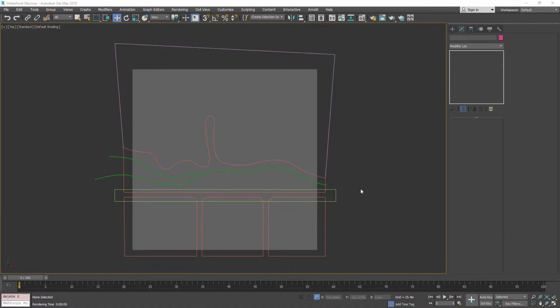Hi, in this tutorial I'd like to demonstrate how to build waterfront sites.